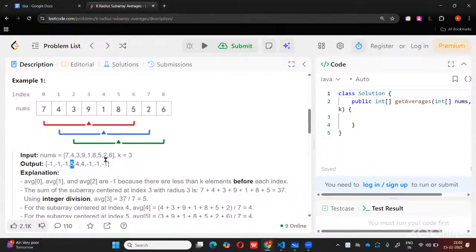Then you'll move this window ahead, the answer will come out as 4. Then again you'll move this window ahead, the answer will come out as 4. But as soon as you reach this 5, there are 3 elements on the left-hand side, but 3 elements are not there on the right-hand side. That's why the answer is minus 1. Does it make sense why minus 1 is written in some of the places? Yes, ma'am. Because k radius is not possible in those places.